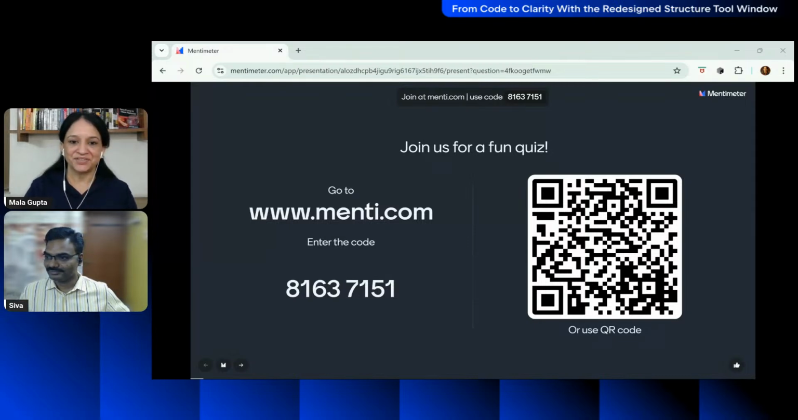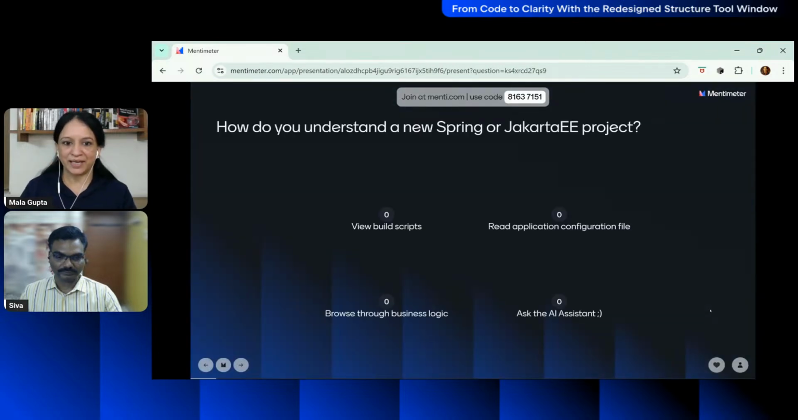So, everyone, we have an interesting quiz in this session. If you could scan the QR code on your screen right now, or use the link menti.com and enter the code, you will be able to participate in the quiz. The first question is, how do you understand a new Spring or Jakarta EE project? We have listed multiple options: viewing the build files, reading the application configuration file, browsing through business logic, or the most interesting one, asking the AI assistant.